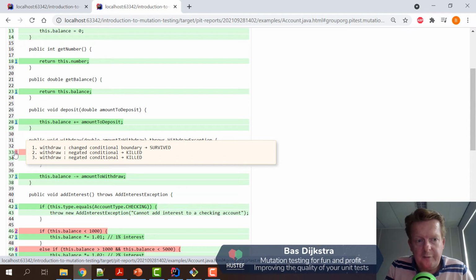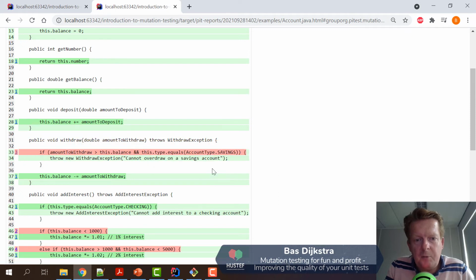unit tests fail. However, it also changed a conditional boundary, and that change was not picked up by any of our tests. So what it did is it changed this greater than operator to a greater than or equal to operator, and that change was not picked up by any of our tests.